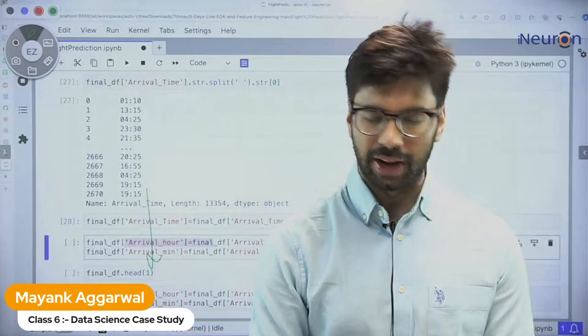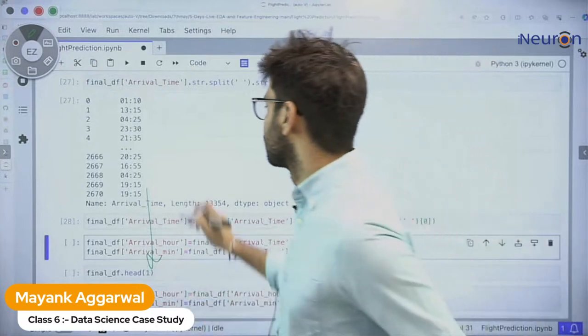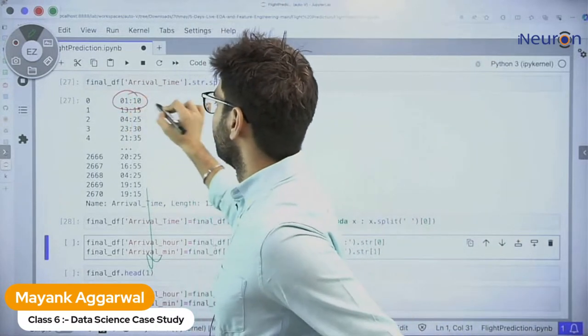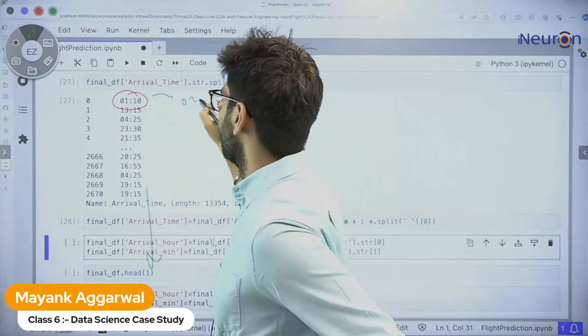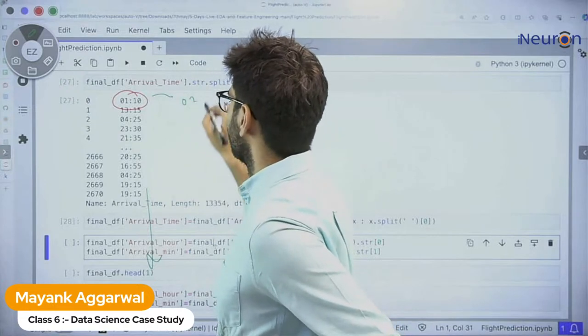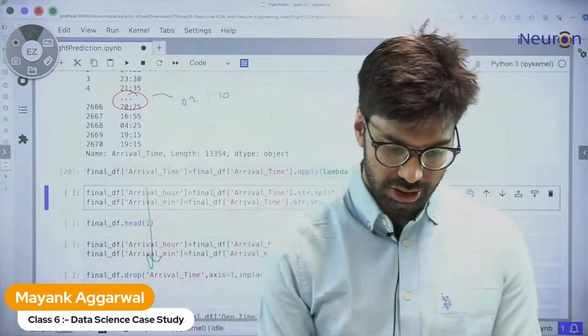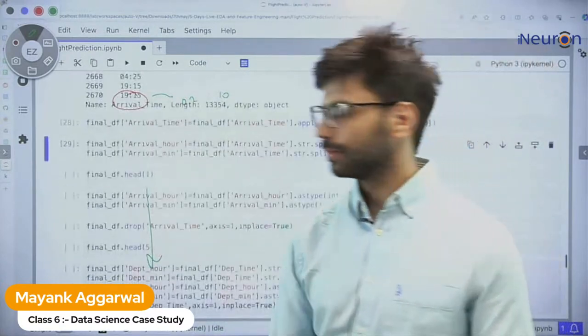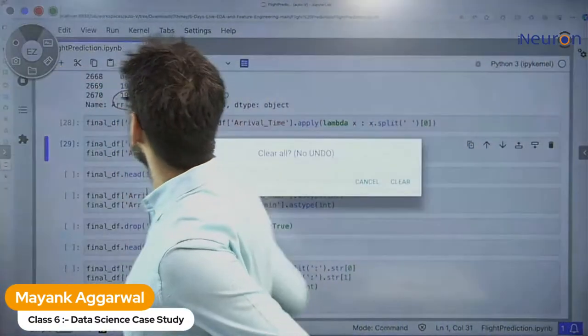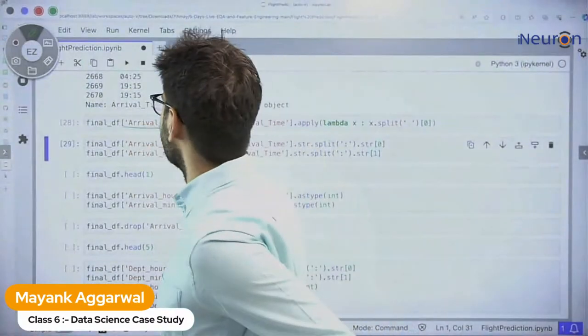If I want to get the arrival hour and minute, right? So this is the time. Hour is 01, minute is 10. That I get by splitting on this colon. Okay? So see, I'm splitting on this colon. So understand the time very nicely.